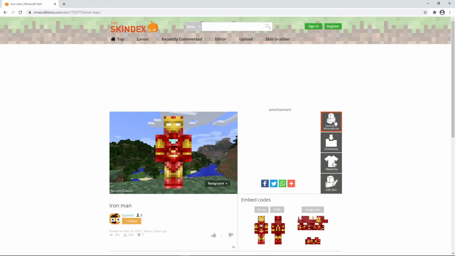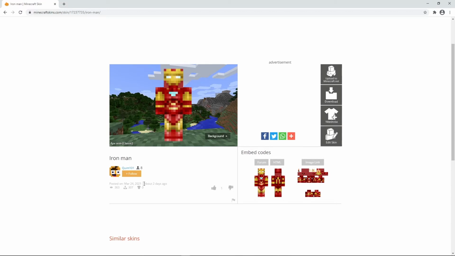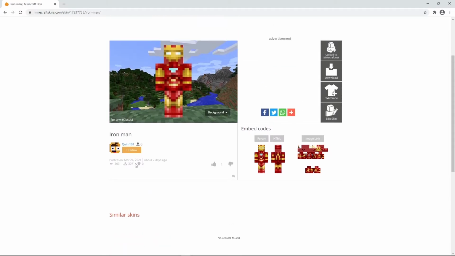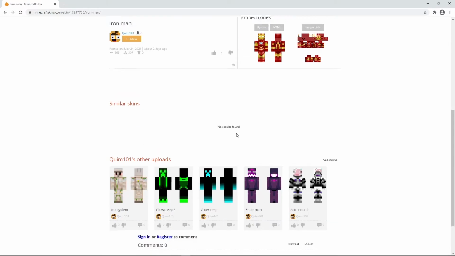And you have upload to Minecraft.net, which is the official Minecraft thing. Or you can download it, or edit the skin, or add it to your wardrobe and stuff. And you can see when it was posted, like it's 2 days ago, and people have viewed it and people have downloaded it. I don't know what that one means. I don't know, maybe it might be how it was edited.